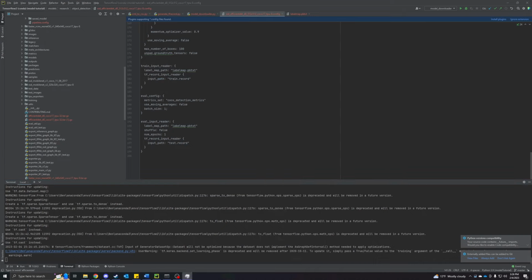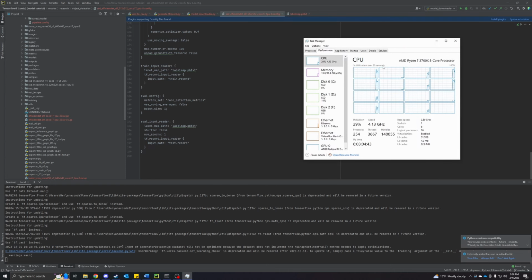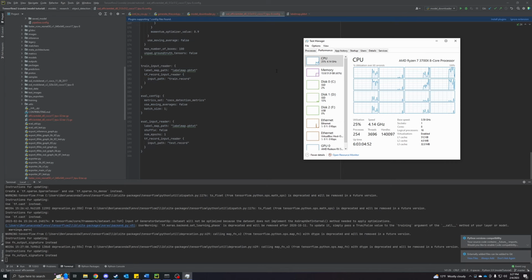I'm actually going to open up my task manager as we might be able to start seeing how intensive this gets on our system. But I think for the moment, I'm going to leave it here and come back to you guys once it actually starts training, because again, this can take a few minutes.